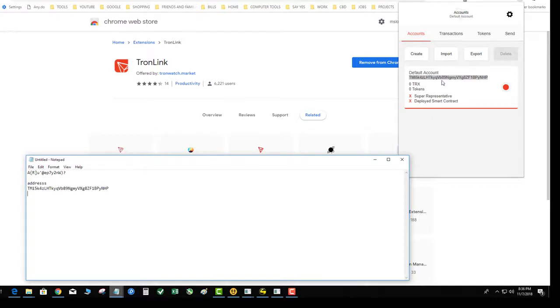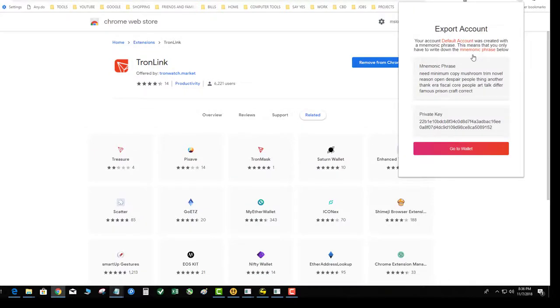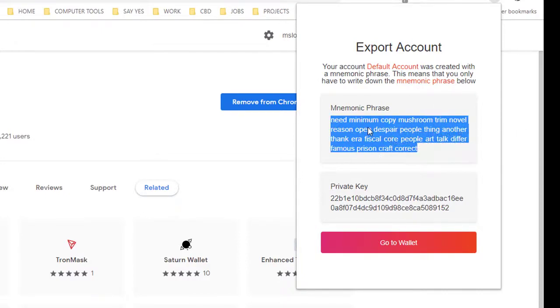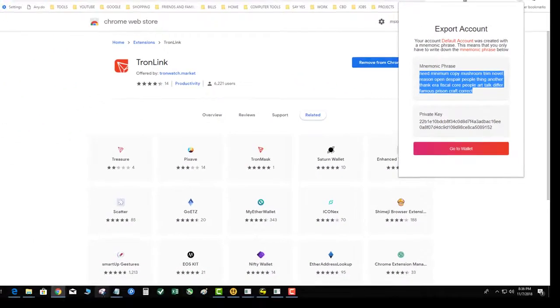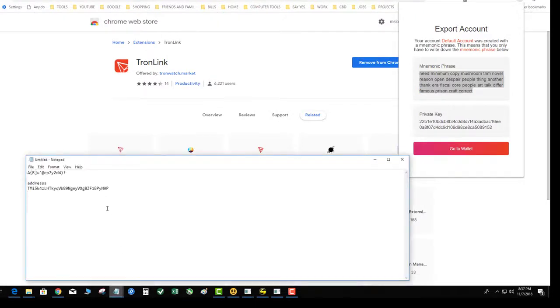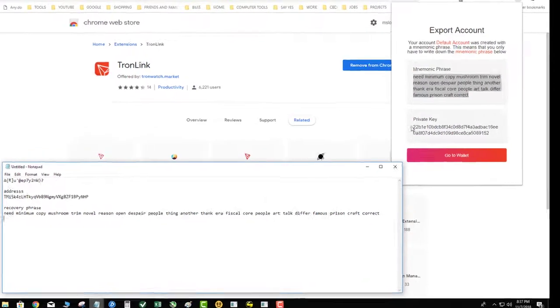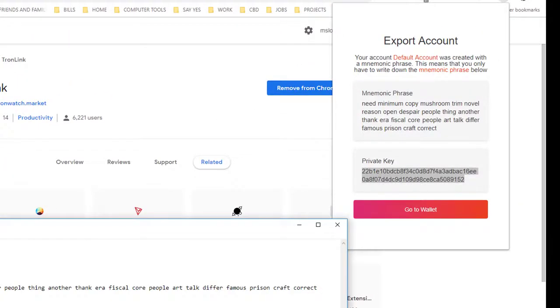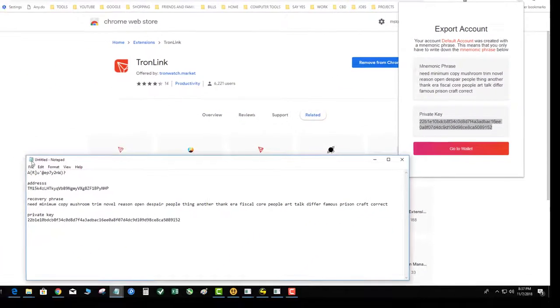Now, the second step is you want to click export. At this point, the extension is going to give you your mnemonic secret phrase. Okay, that's super important. Let's see, I'm going to do that. That's my recovery phrase, and my private key. So I got my private key. All right, now I'm going to save this.